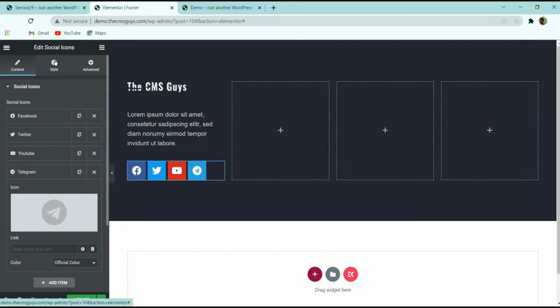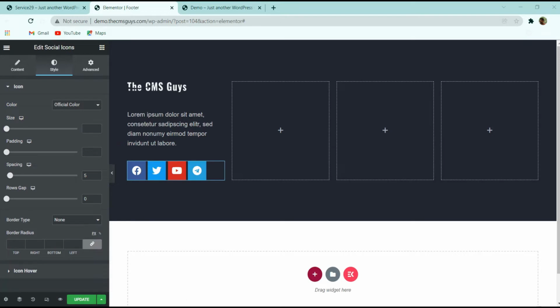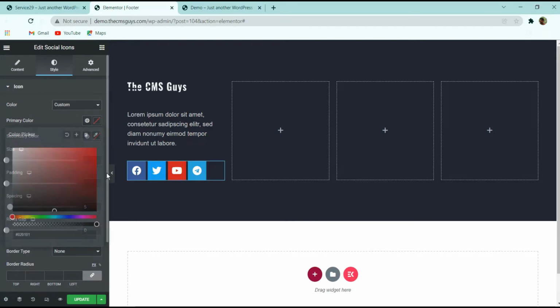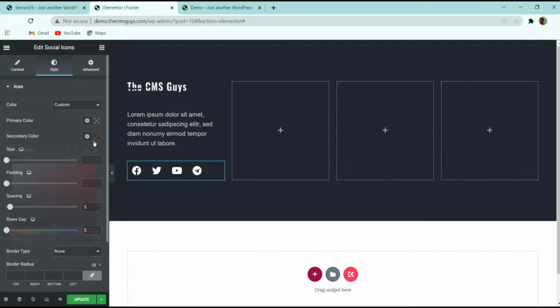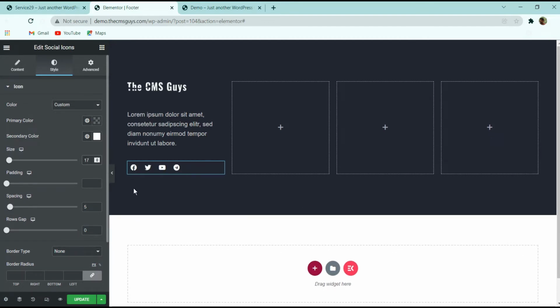Alright, so now let's go to the style tab and change the color of it. Suppose here you can see we have the official color. I want a custom color. So what I will do, primary color I will make it transparent, and the secondary color I will give a white color. Then we can select the size of this. So let me give it 17 pixels of size.